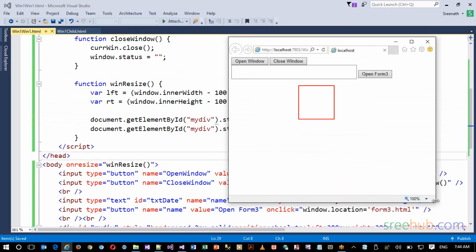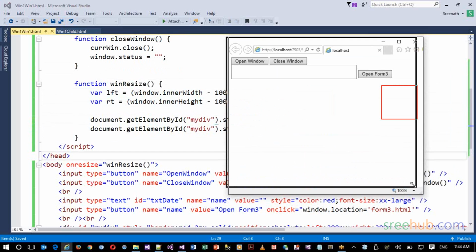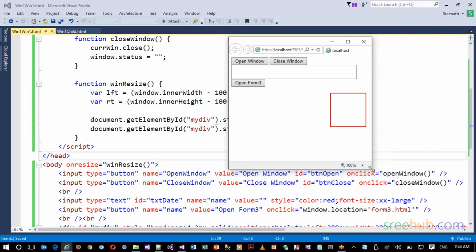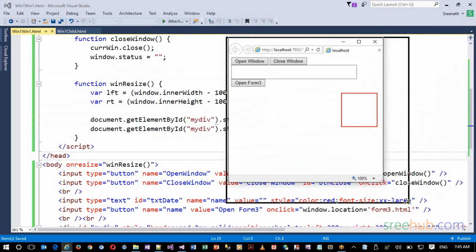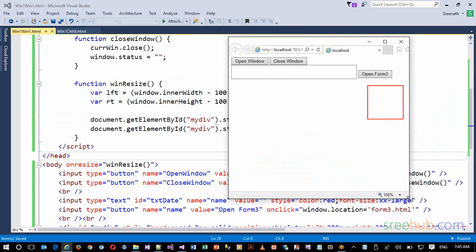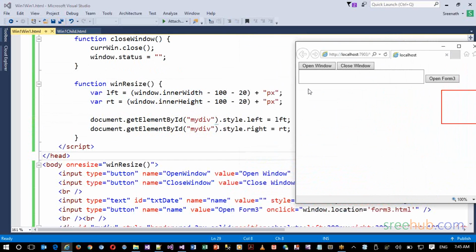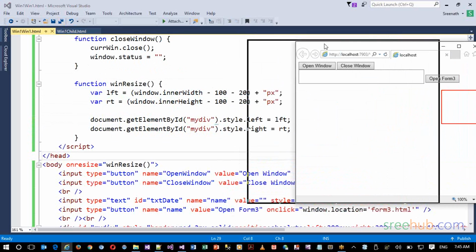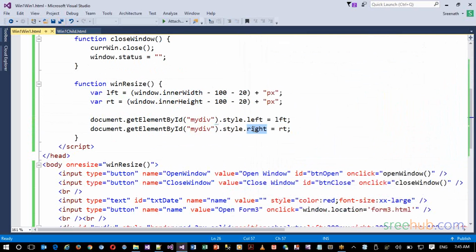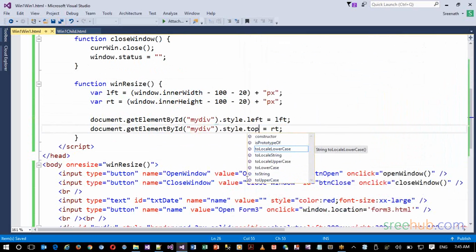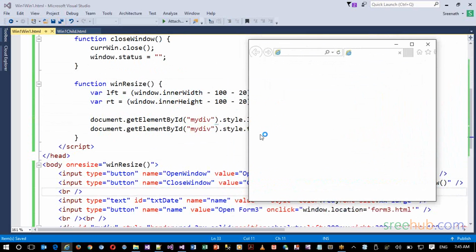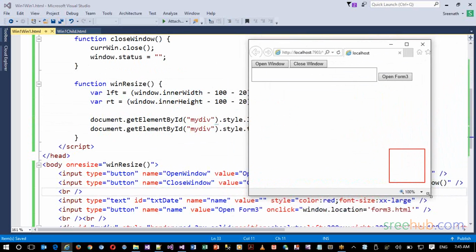Whenever I resize, you can see that it is moving with respect to the window I'm actually moving. That's how it is moving. Here you can see it is taking the div height, and it is taking the left and right we mentioned. Here, for instance, let me mention the top property of this, so that the top should always be this much. Let me just see, yeah.